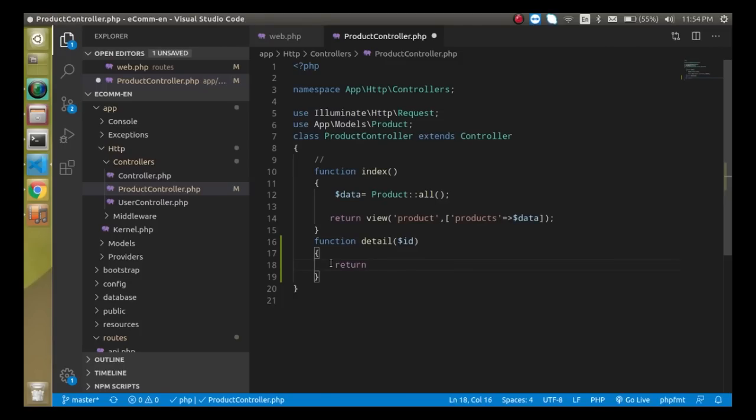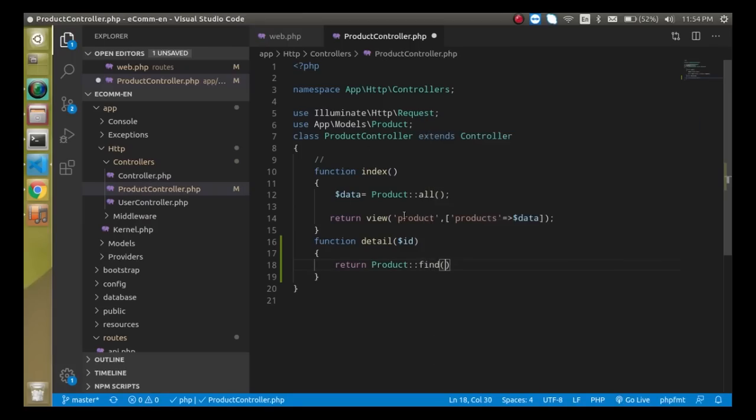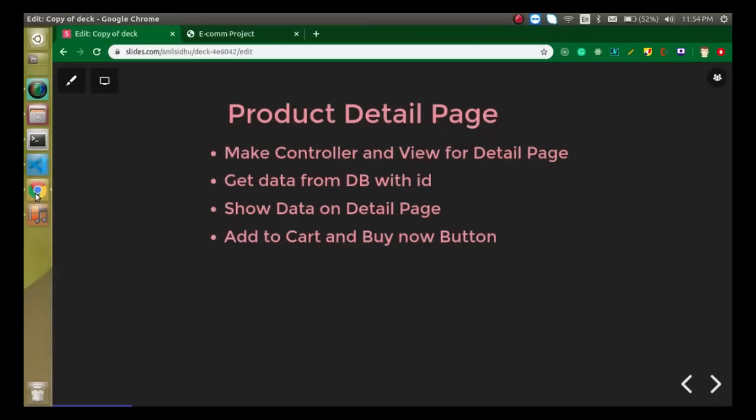the db, you can just write here return product, and this is basically the product controller which we already made in the previous video. Find, and let's pass the id, and now it will get the data on behalf of this id from the database, right? So now let's see what we are getting actually here.